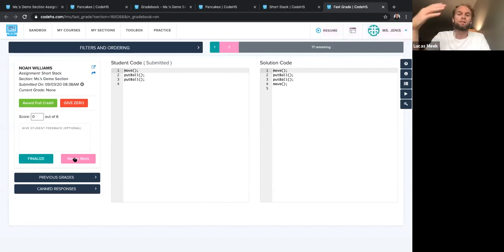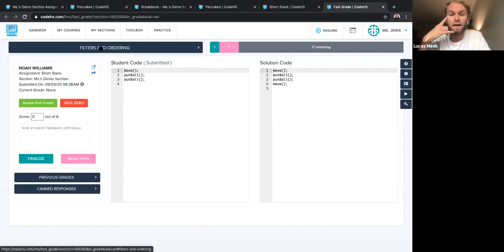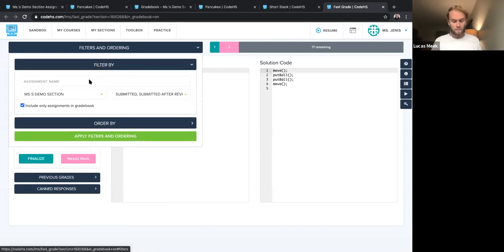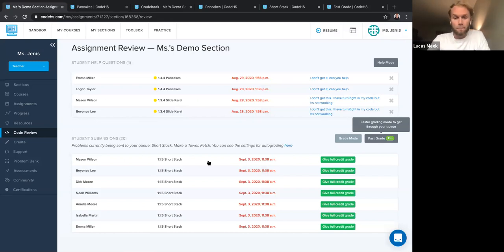And you can see that these are all short stack submissions, but this is actually arranged by the time that students complete their work. So maybe the next student had completed a different activity before Noah completed his short stack, it's going to show that based on submission time. And you can filter and order those activities if you would like. But that is Fast Grade using the CodeHS Review tab. And if we have any questions on that, we can go ahead and ask them now.